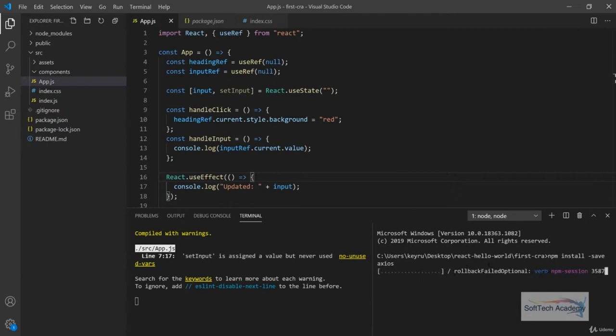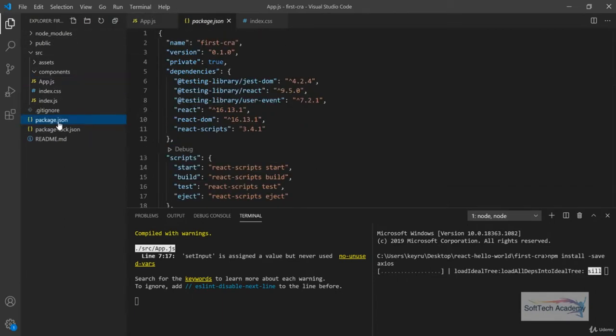So what this does is it will download the Axios package and keep it inside the node modules folder, and inside our package.json it will add one dependency which is Axios and its latest version.